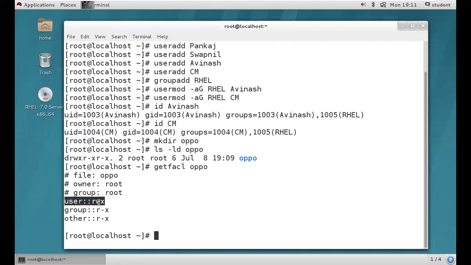So the owner having full permission means the user having RWX permission. Group doesn't have full permission. Other user doesn't have full permission. RX permissions they will have. I hope you got it, guys, right? So same information. If you're executing getfacl, you're going to get a little bit more detail.